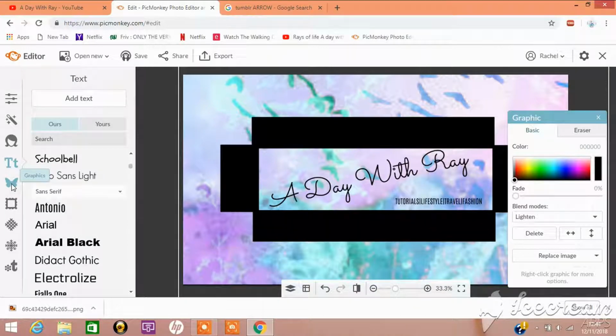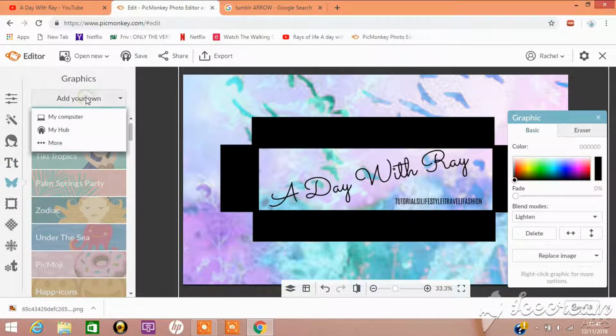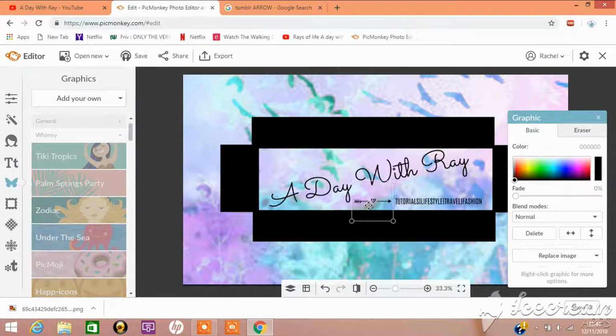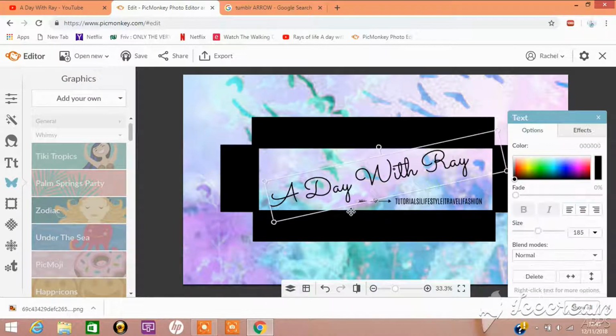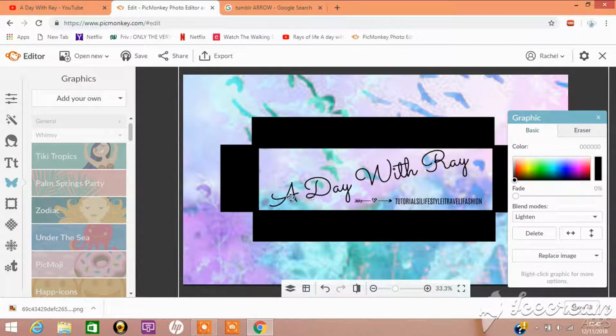Select the graphics button, which is a butterfly again, add your own, and then you can import your image. And you can also change the colour of it, so any text or anything you import, you can change it. So if you want it any other colour, you just need to drag the slider around. That should do. So that's all my writing done. A day with Ray, and tutorials, lifestyle and fashion and travel, because that's what my YouTube channel's about.